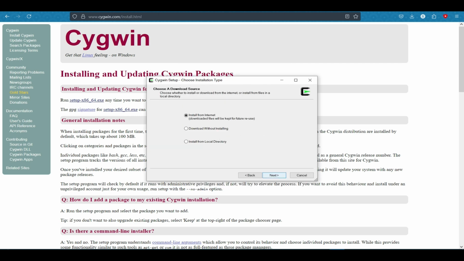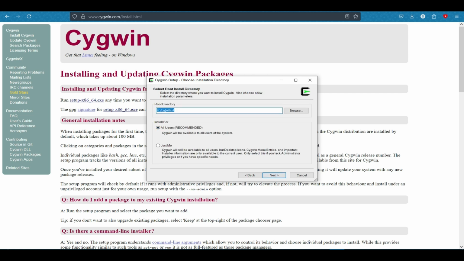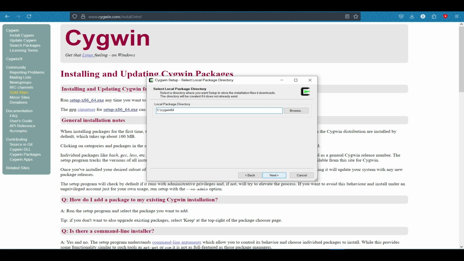Then hit next. Choose this default option, install from internet. All the files will be downloaded from the internet. Keep the default folder, C:\cygwin64. I generally use install for all users. Local package directory is where you want to save all the downloaded files. You can give a path.